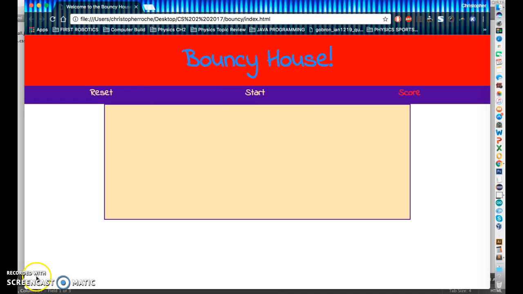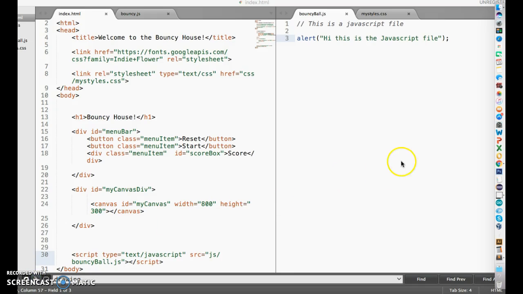So the next thing we have to do is get some access to the canvas. Okay, and I'm gonna paste two commands here, and we're gonna look at them.